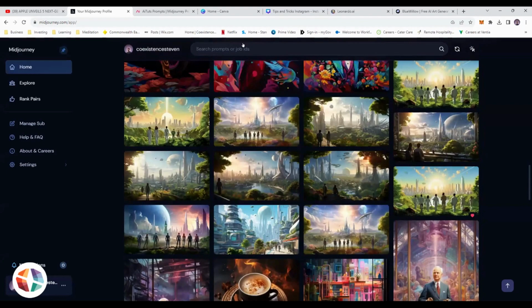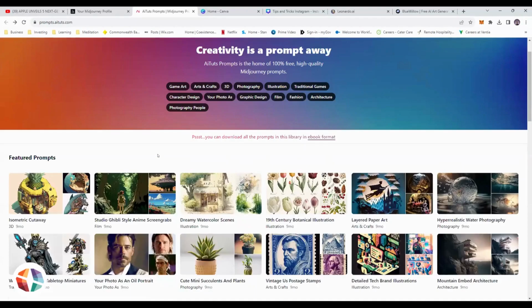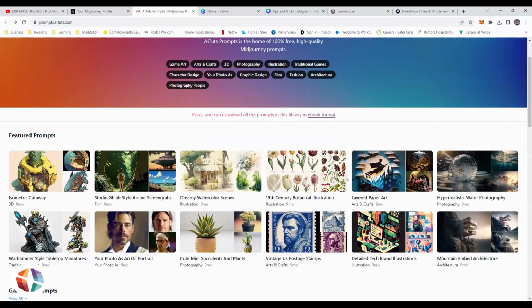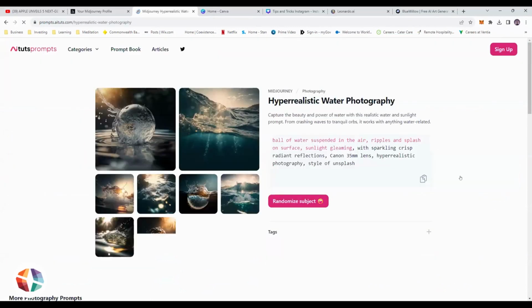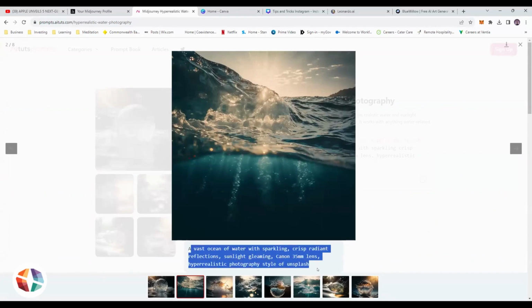And there's so many. I just did a quick Google search just to show you what kind of things you can do. So, these are all the different kinds of things you can produce. You could do things like this, where it's just illustrations. People are doing paper art, hyper realistic water photography. I might click on that. That looks quite interesting. Look how realistic this looks. This is Midjourney. So a vast ocean of water with sparkling, crisp, radiant reflection, sunlight gleaming, Canon 35mm lens, hyper realistic photography style of Unsplash.